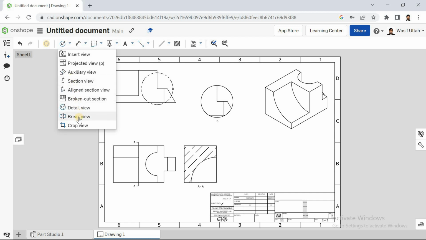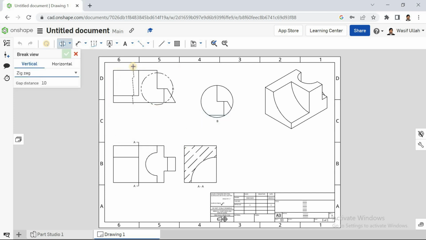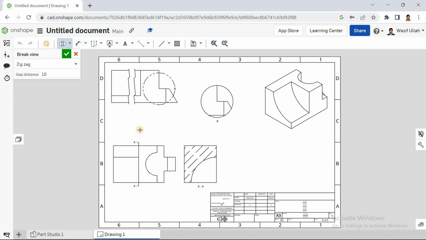Next we have the break view. Okay, let me create a break view. See, sometimes we create this for long sections so that the reader understands that up to the end it has the same cross section. It's a zigzag, smaller zigzag. We have the curves and we have the straight. I think the curve option is the better option for me, and I'll hit OK.